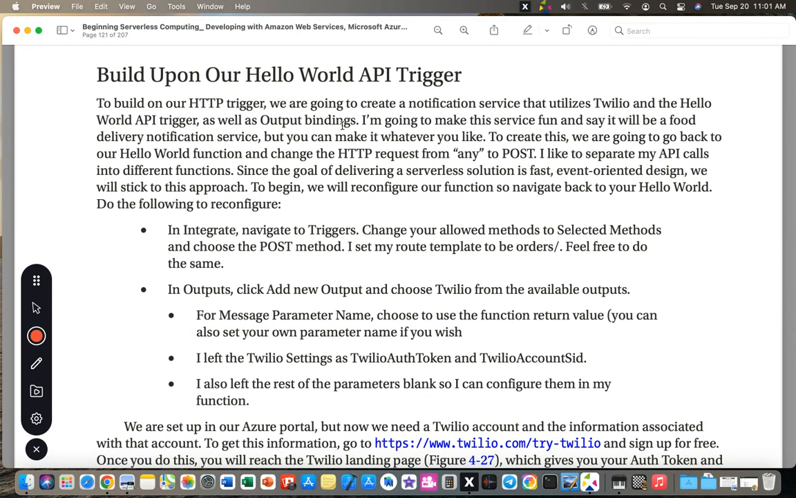Build upon our Hello World API trigger. So we are done with the webhook trigger. Now we will do the API trigger, the other half, in the HTTP. To build our HTTP trigger, we are going to create a notification service that utilizes Twilio. Twilio is something that sends SMS.